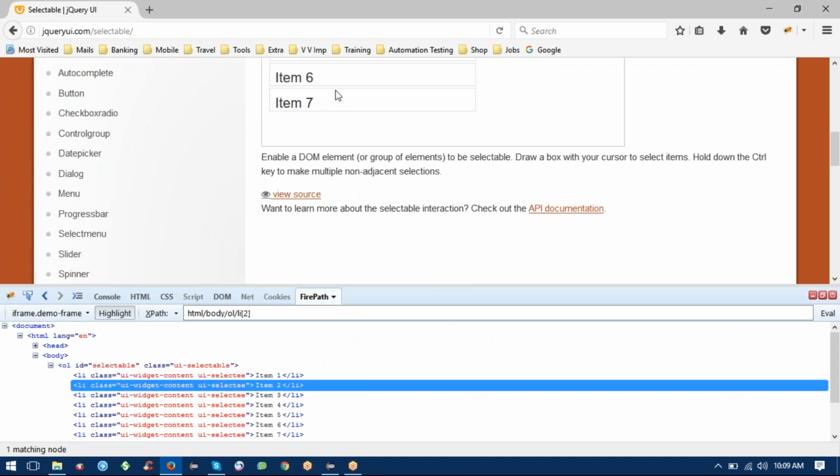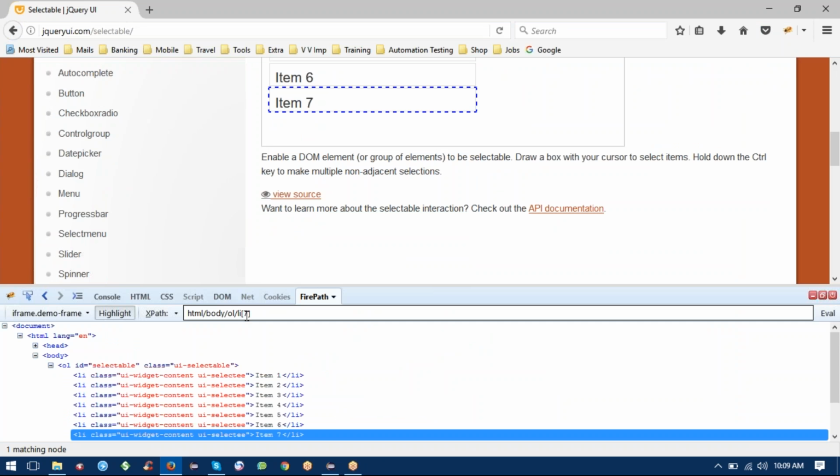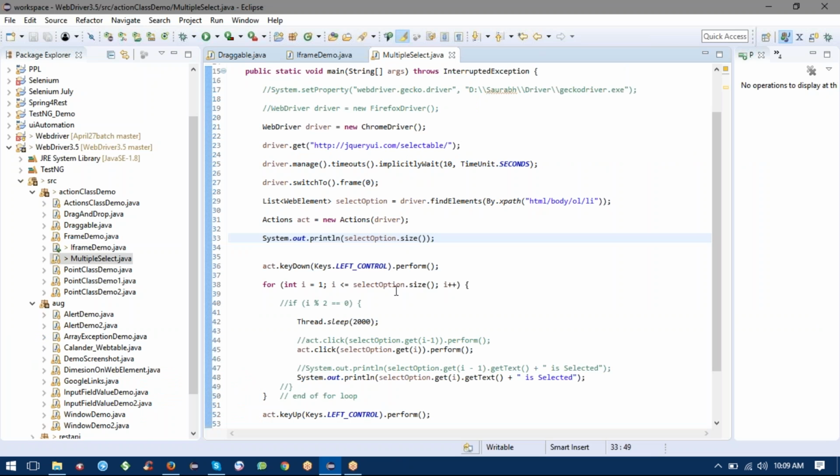So at the end of the element, you can right click and inspect in Firepath. The id is 7, so it's number 7, so the total size would be 7. If you come to my program, whatever the size is there, the total size is 7, and it will go from 1 to 7 and perform the click operation.